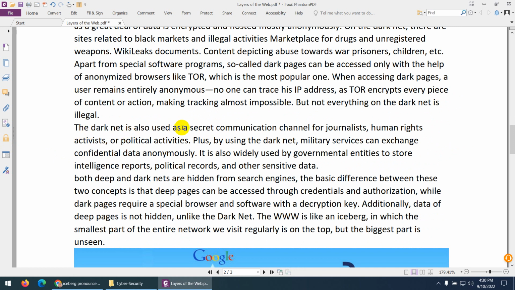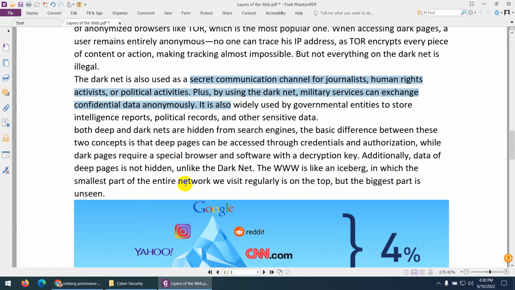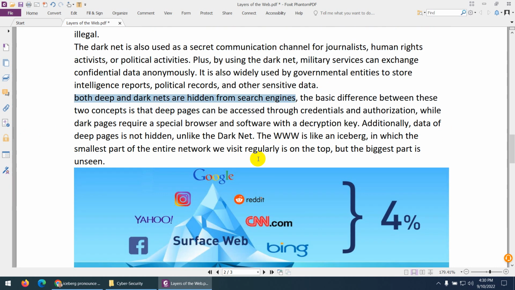So the darknet is also used as a secret communication channel for journalists, human rights activists, political activists, okay, military services, and they can exchange confidential information with each other. It is widely used by government entities to store intelligence reports, political records, and other sensitive data to exchange with each other as well. So as I told you, both deep and dark net are hidden from search engines. However, some of the stuff is legal. I'm not saying that each and everything is illegal.